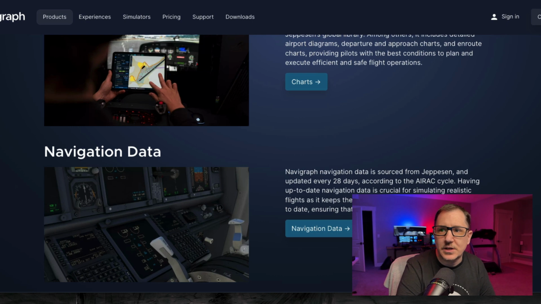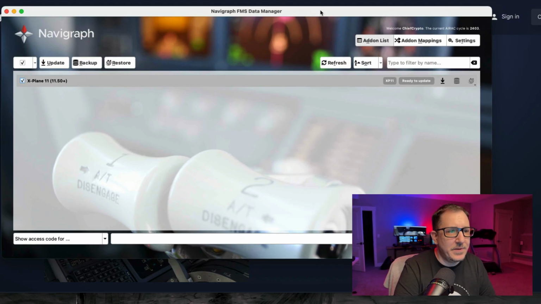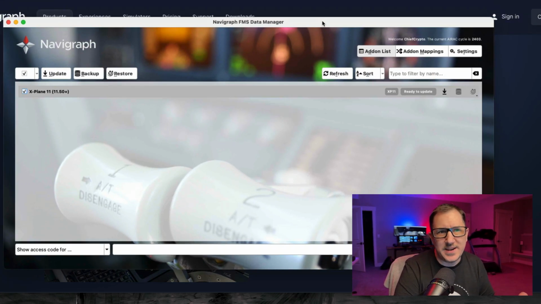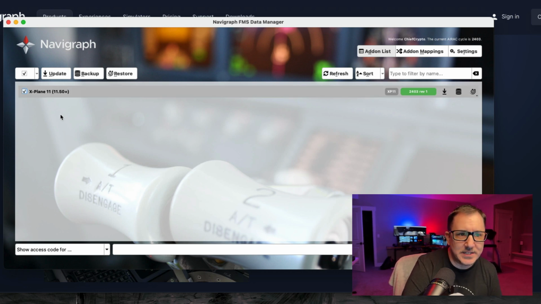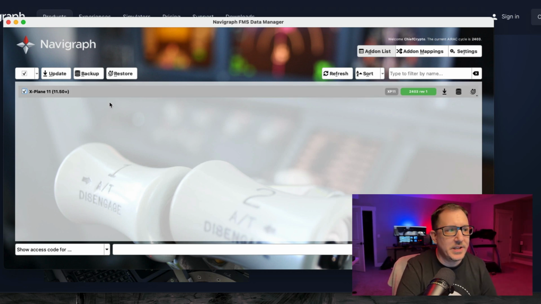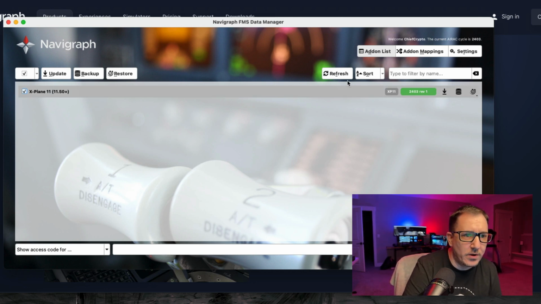Let's start there. So if you have one account, which is, I would say, a pretty nominal yearly fee, when you install it, it'll actually go in and find every flight simulator on your system. So if I had XPlane 11, XPlane 12, and Microsoft Flight Simulator, which I do on that system over there, it'll actually go through and update the nav data on every single one of them, which is really cool.